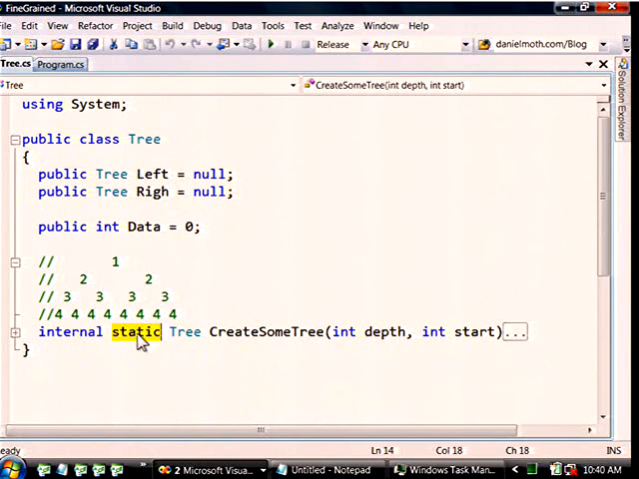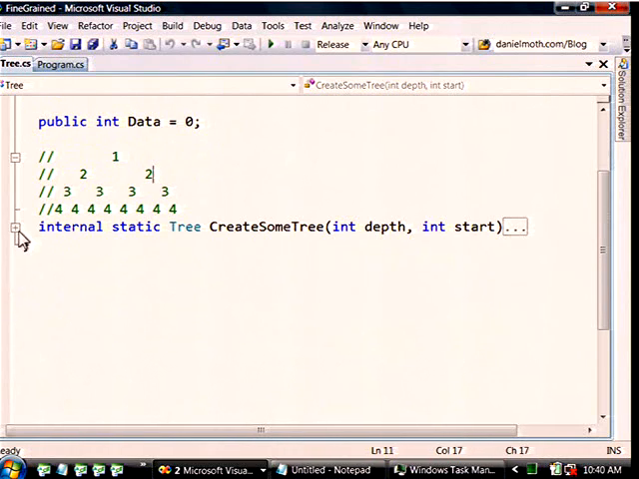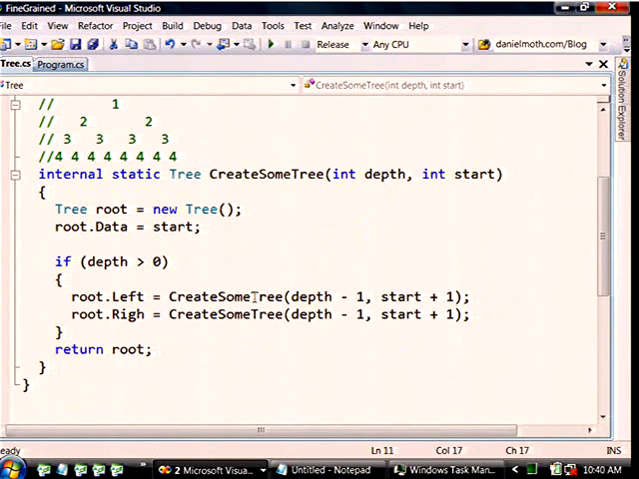I also have here something that wouldn't typically exist here. It's just a helper method for my demo, which is create some tree. So given a depth of 3 and a start of 1, it would create a tree that looks like that. So it's balanced. Each node would have 2 children, left and right, and each one of those nodes would go further depending on the depth I've given. And the values would increase, 1, 2, 3, 4, and so on. So that's what this is doing. So let's go and use this.